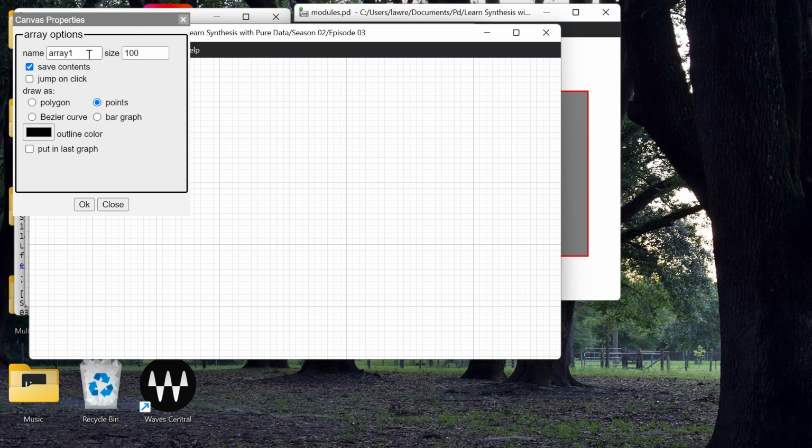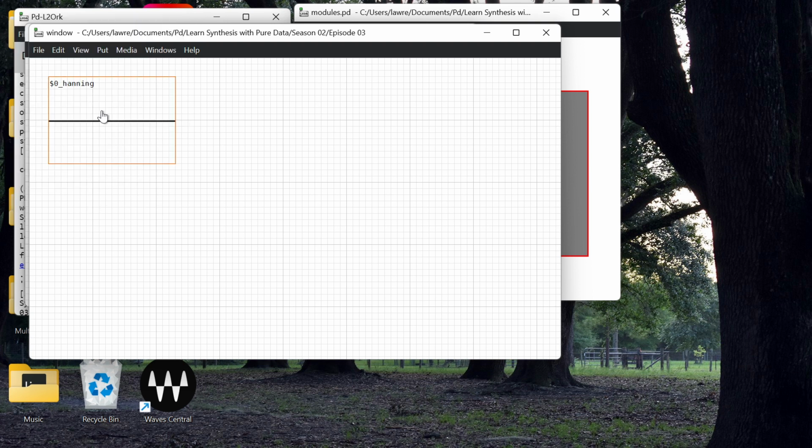And the first thing we got to do is name it. PD Vanilla does the same thing. So if you're using PD Vanilla, you just got to put a name in. We're going to resize it later. And its name is going to be $0 underscore, let's call it Hanning, but without the capital. It is a last name, but I like to do no caps when making arrays or symbol names or anything that gets addressed. And we'll just plop it right in the middle here.